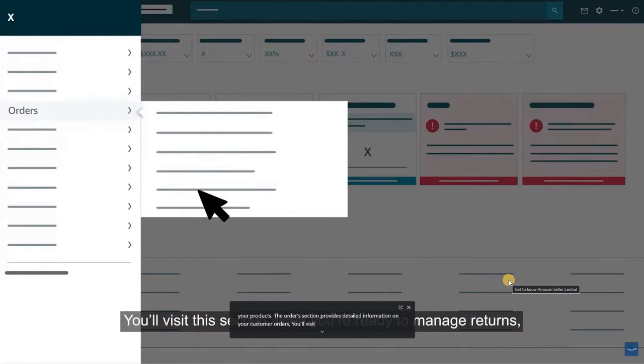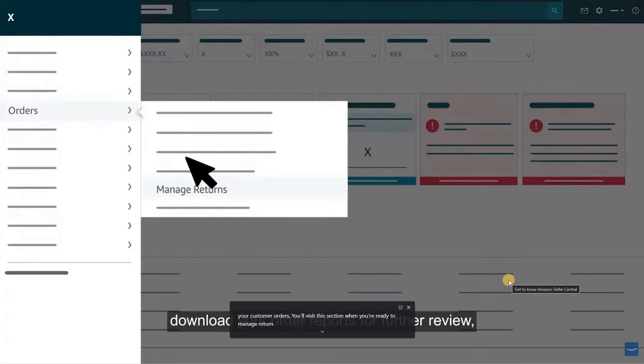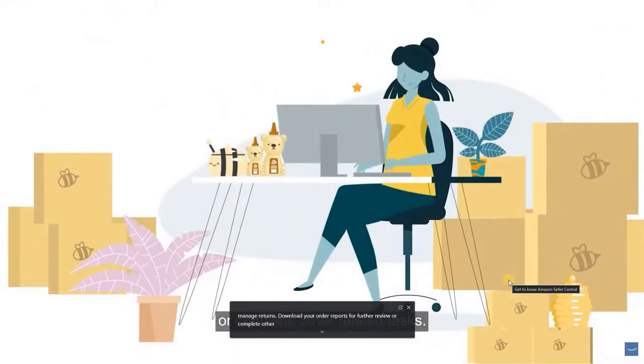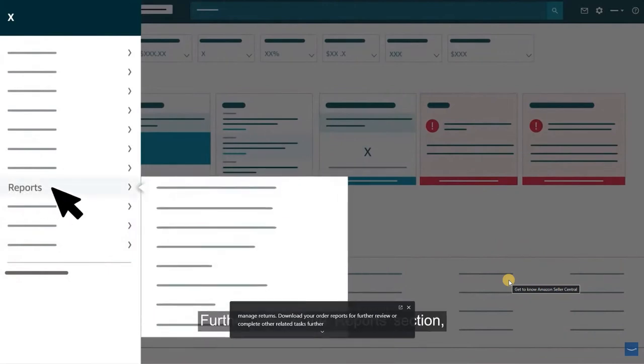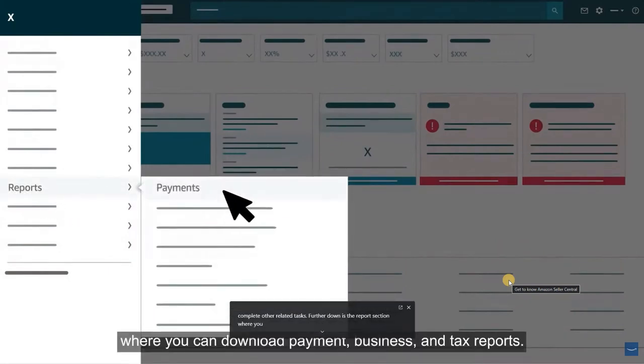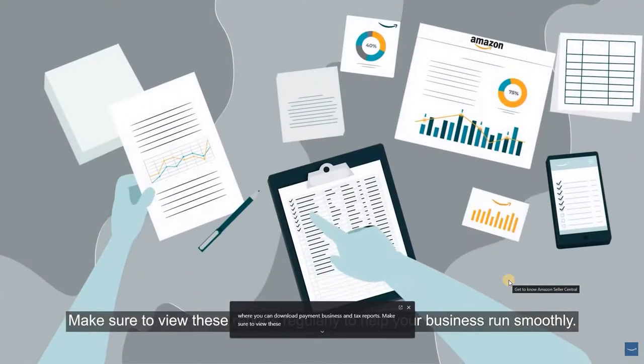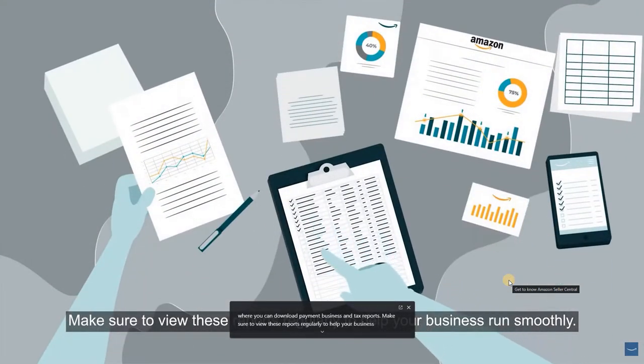You'll visit this section when you're ready to manage returns, download your order reports for further review, or complete other related tasks. Further down is the Reports section, where you can download payment, business, and tax reports. Make sure to view these reports regularly to help your business run smoothly.